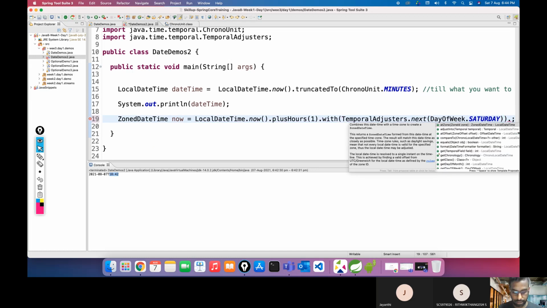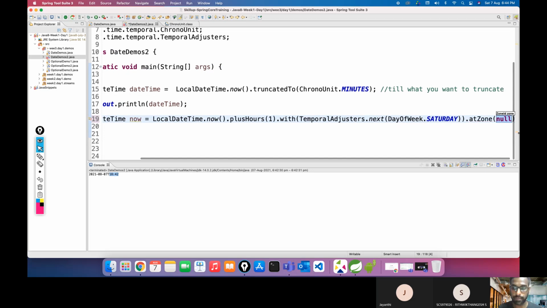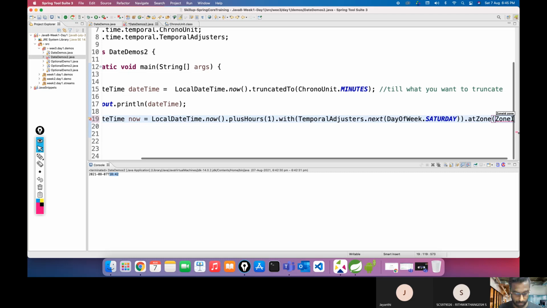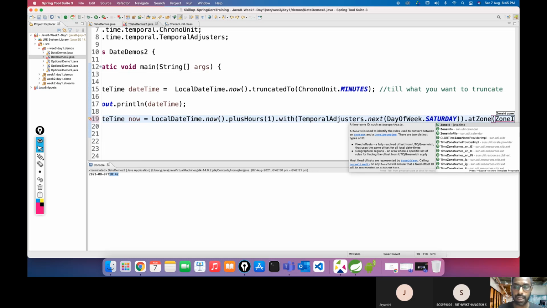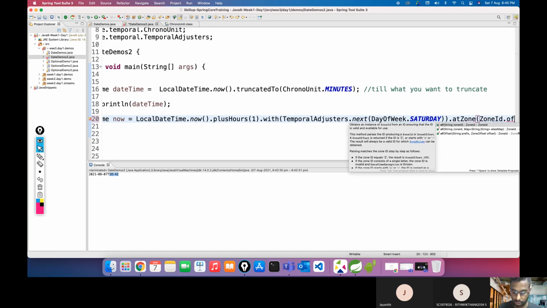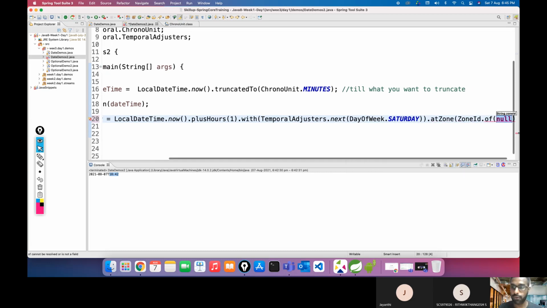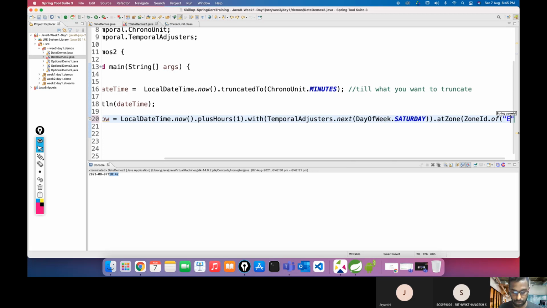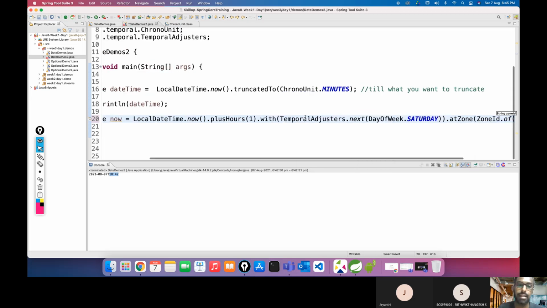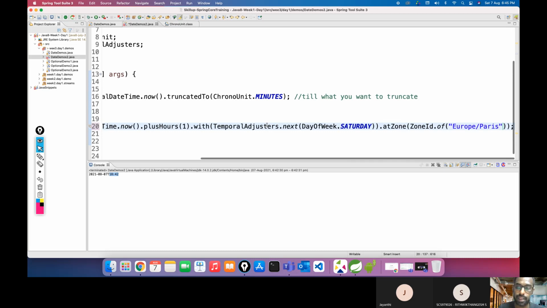And it should be more specific, so dot at a specific time zone. I don't want IST. I want to figure out Europe. So atZone, inside that we will be using something called ZoneId, which is an abstract class in Java time. ZoneId dot of. You can use the of method to create the object. What you can do is pass the zone Europe/Paris. I want to work with Paris. I want to know what is Paris time on next Saturday, after adding this hour to our current IST.